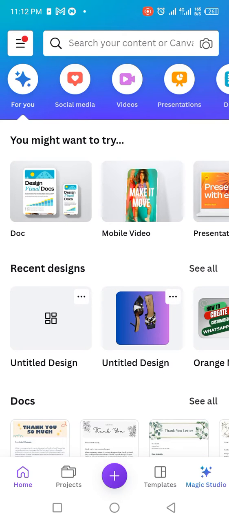So this is how you can change the background of your image using Canva. First of all, you download the Canva app. After downloading, you open the Canva app. You're going to get this interface. So you tap on this plus sign below, the plus sign beside projects, that is in between projects and templates.